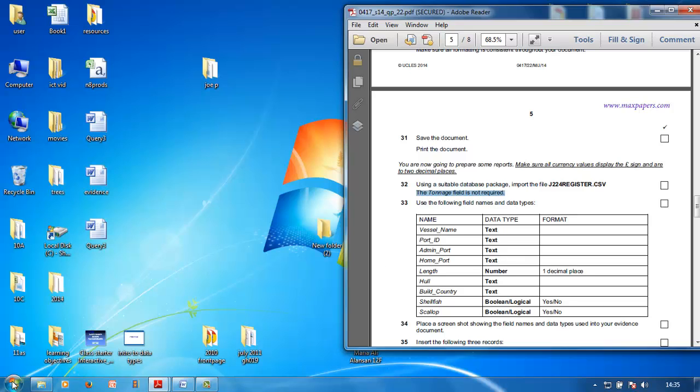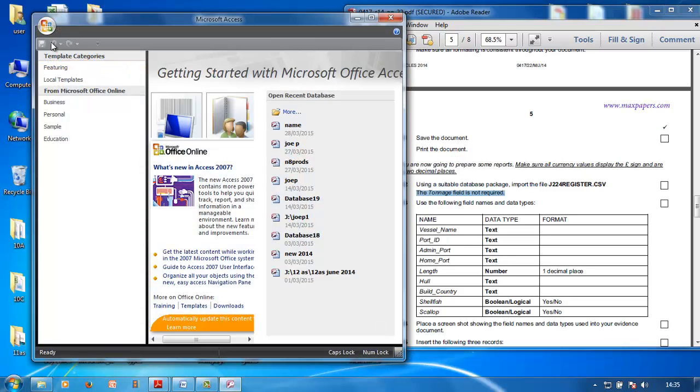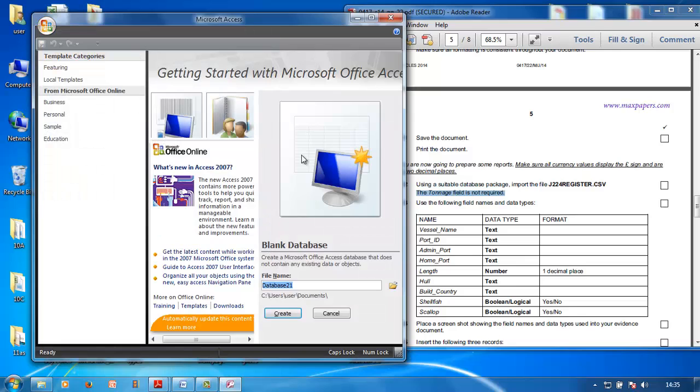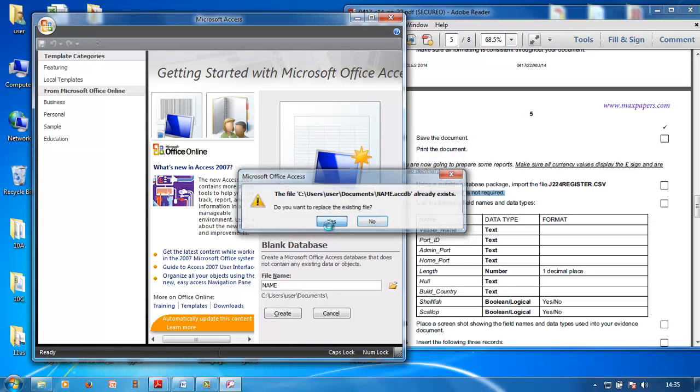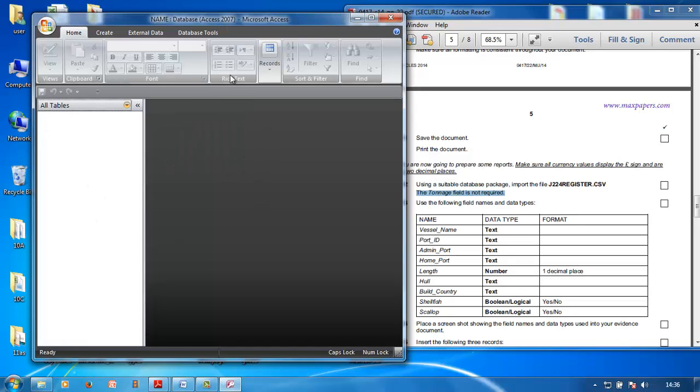Okay, so what does that mean? You go to file, Microsoft Access. Okay, file, new. You're going to give it a name there. You're going to create. Okay, and there it is. Can you see table? Close it. So there is nothing here. Can you see there's nothing here?